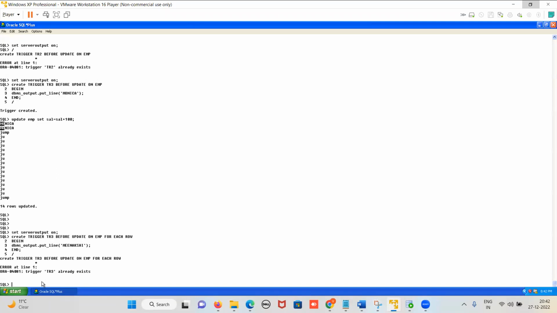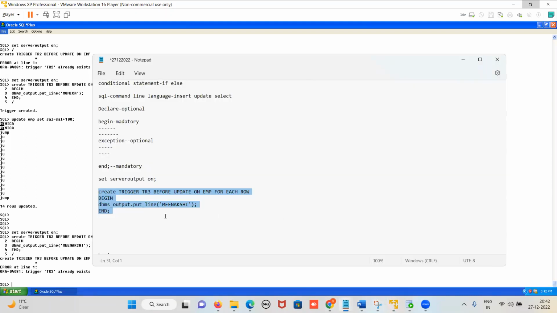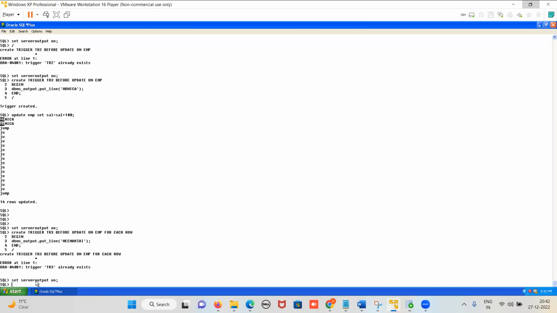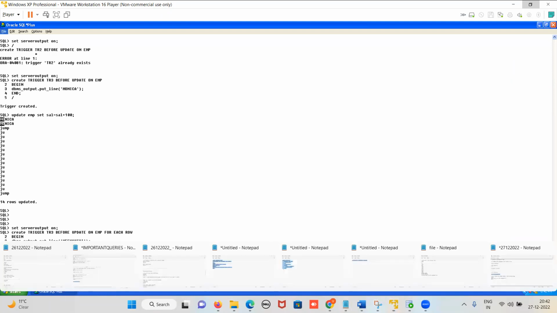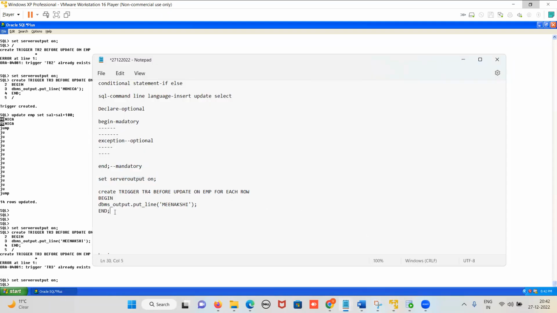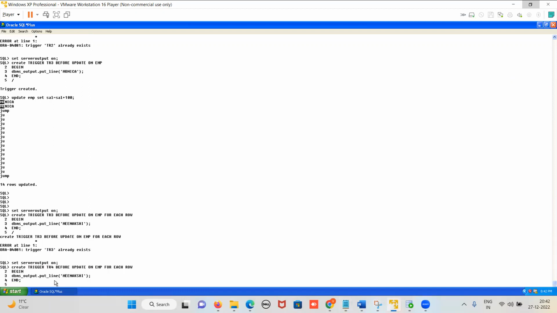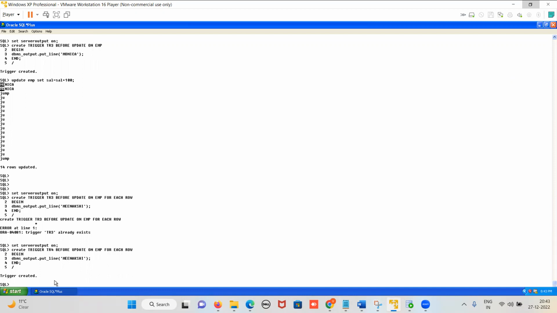Trigger TR3 is already used. You could have told me, right? This trigger is already there. Yes or no, guys? So let us just take this one, TR4. First, let us make the server output on, else we'll not get the output. Okay, fine, guys. Trigger created. Yes or no, guys?